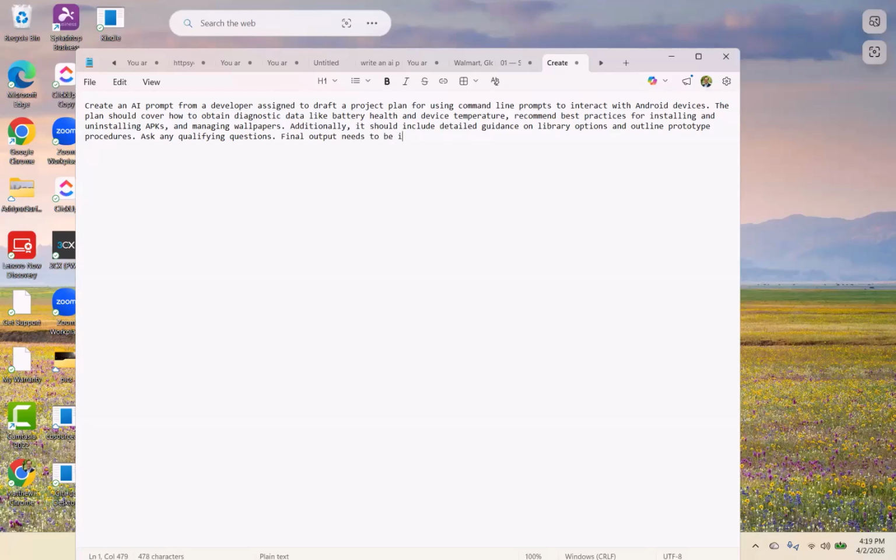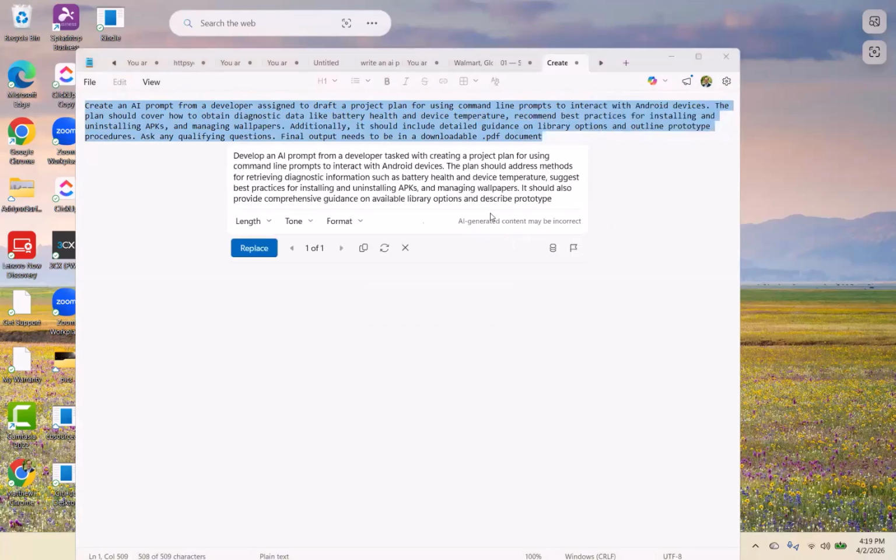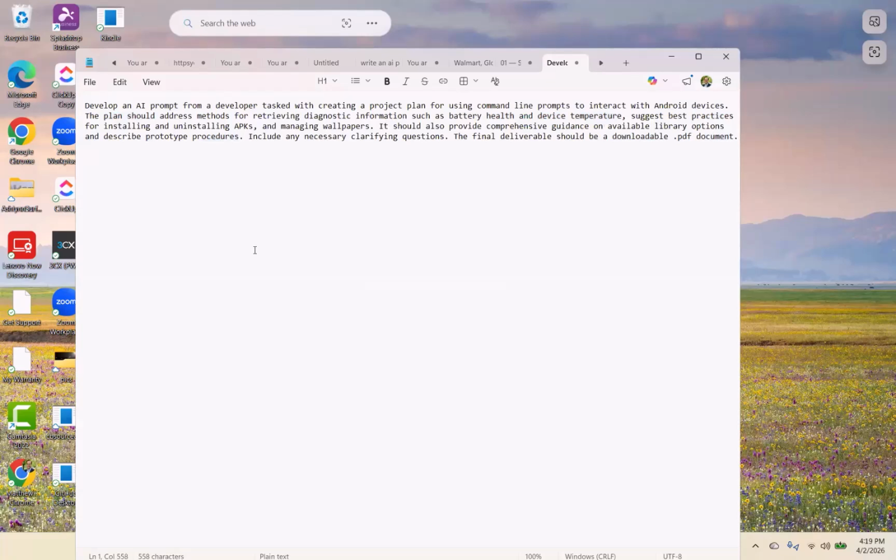Needs to be in a downloadable PDF document. So I'm going to highlight that again, run it through this tool and say rewrite. And there we go. May I ask, why do you choose PDF over MD, or is it just your preference? You could do MD. I'm just curious. If you want to do a .md, that's fine.